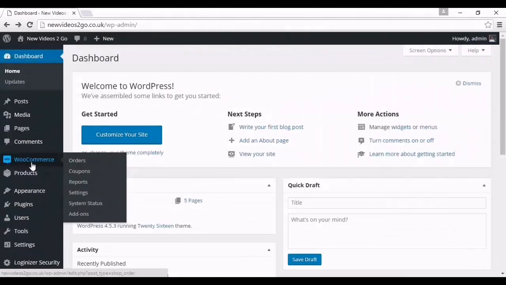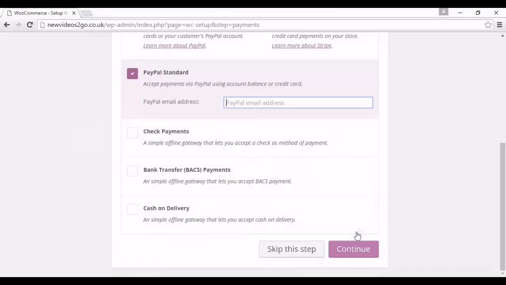Next step is to set up payments, and it comes with a couple pre-installed, PayPal and Stripe, but you can also take additional payment methods, although there is an extra charge for the extra plugin. You can take PayPal, check payments, BACS transfer, or cash on delivery. I suspect most people who are watching this video will probably want to accept PayPal, so let's check that. Now you want to enter your PayPal email address in here and then click on here for continue.